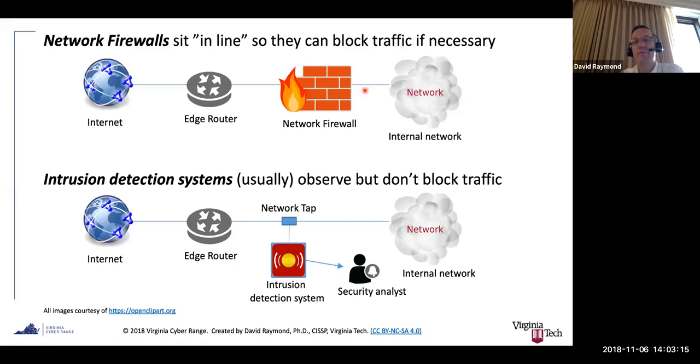And people argue about the usefulness of a firewall. I mean, they certainly do something productive. They may not be the panacea that some people expect them to be. But anyway, you notice that the firewall sits in line, right? So this is going to block traffic that is not supposed to get through.